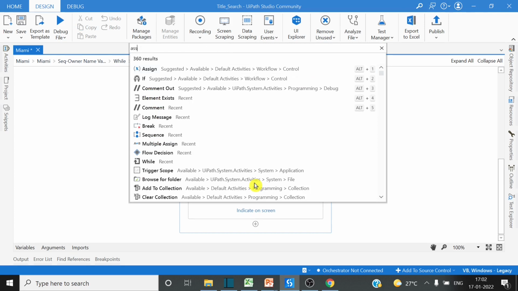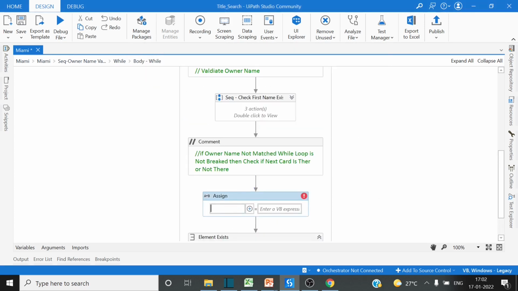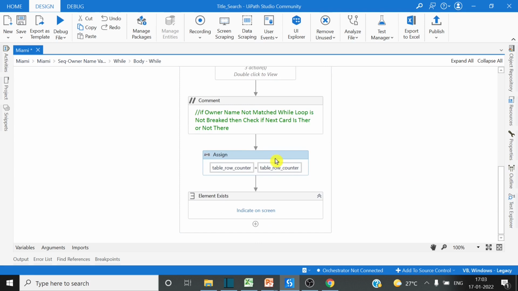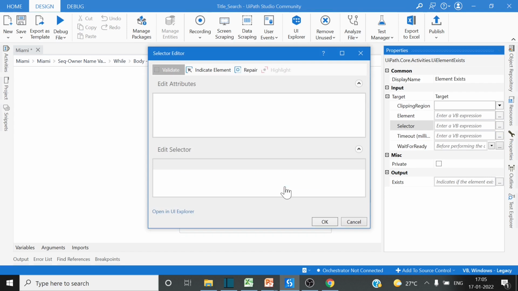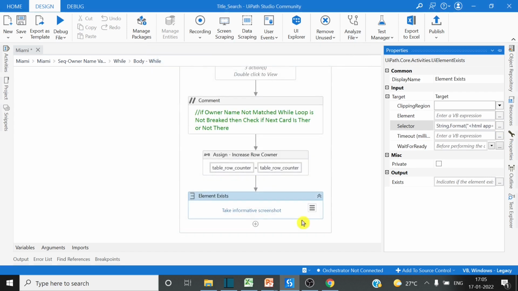So assign table row counter. If you are not able to understand this, then you can comment with the timing, and I will explain once again. So when we have increased, now we will look for the next one. Once the row counter is increased, then the same selector we will paste into this element exist. So if we have already checked 1, then it will be checking for 2.